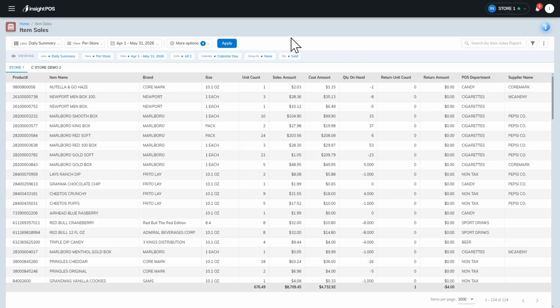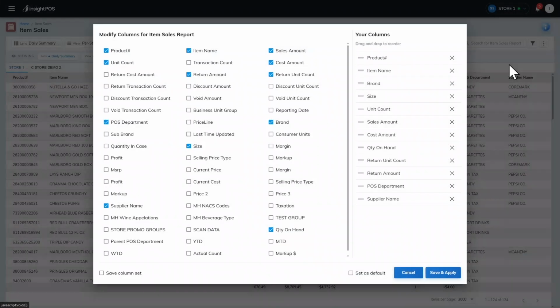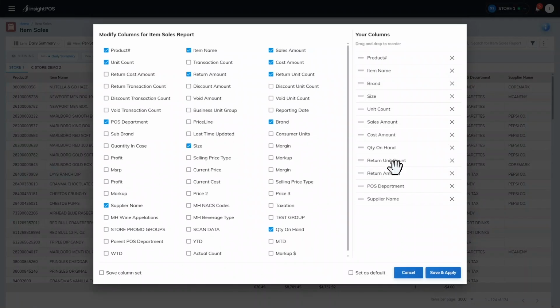If you head into any of the reports, you can come over here to the 3 dots, go to Modify Columns, and you'll see the same type of picker right here. You can choose which columns you want, reorder them, and save column sets the exact same way. It's worth noting that certain reports have mandatory columns that have to be there, otherwise the report wouldn't make much sense. So there is a limitation to how customizable it can be.